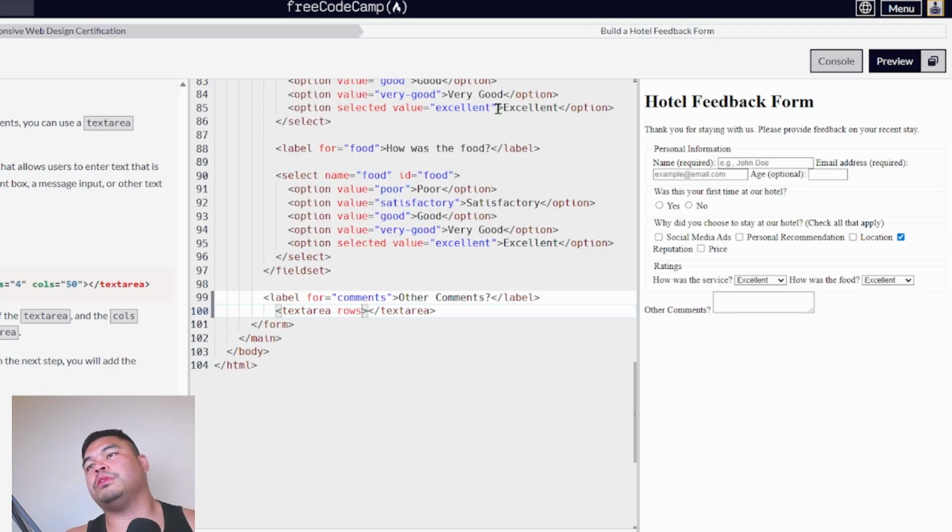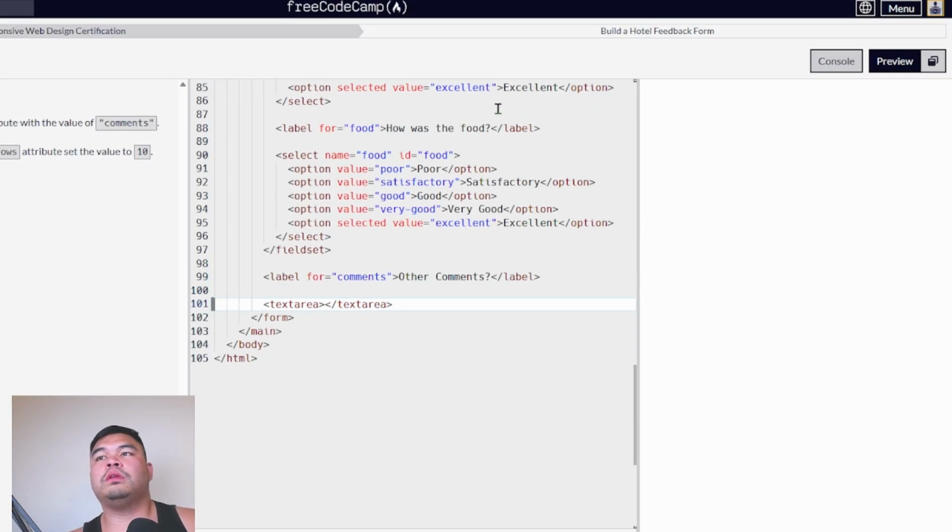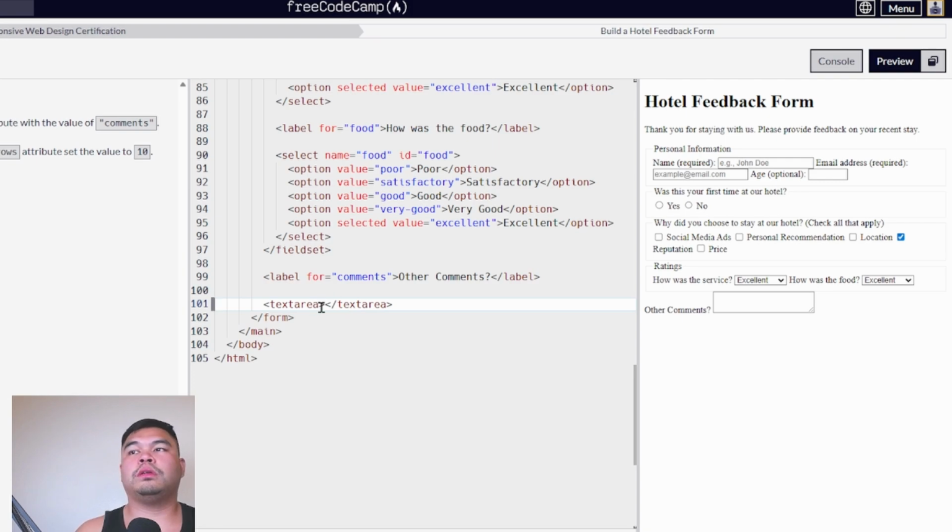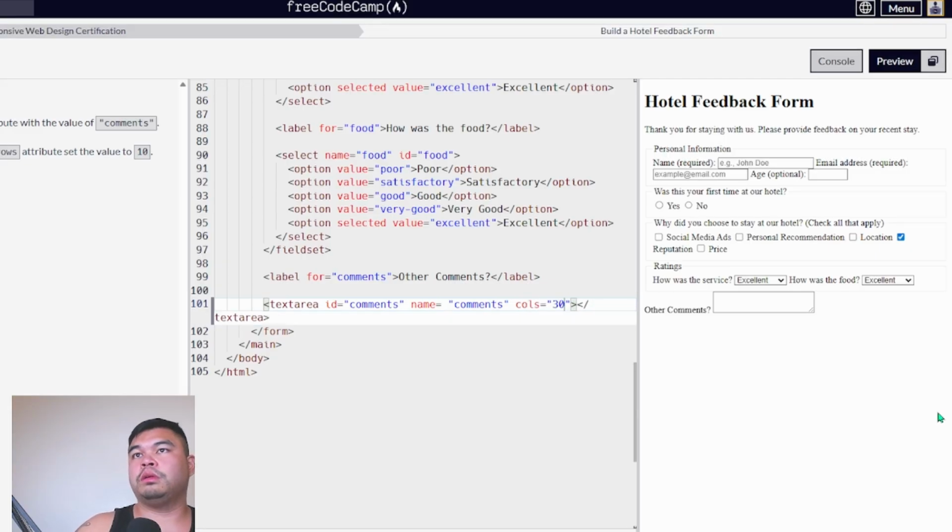Below your label, add a textarea element. And the next, okay. ID equals comments. Name equals comments. Cols equals 30. Rows equals 10.